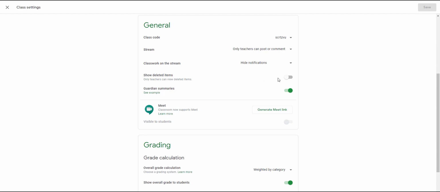The next thing is I have this turned off. I don't want students to see my deleted items, so I just keep that turned off.